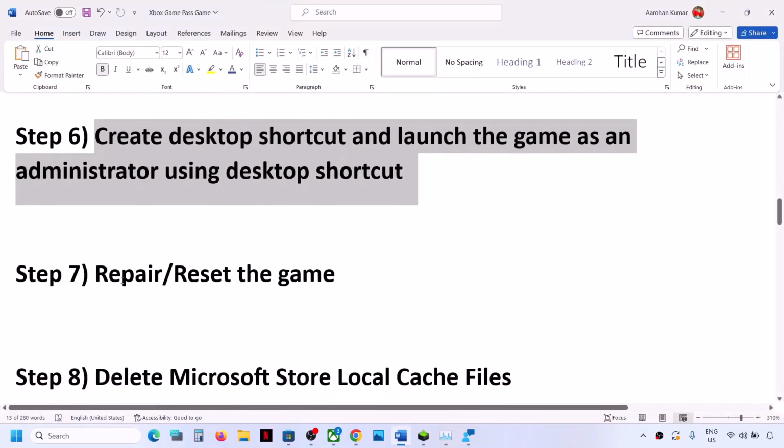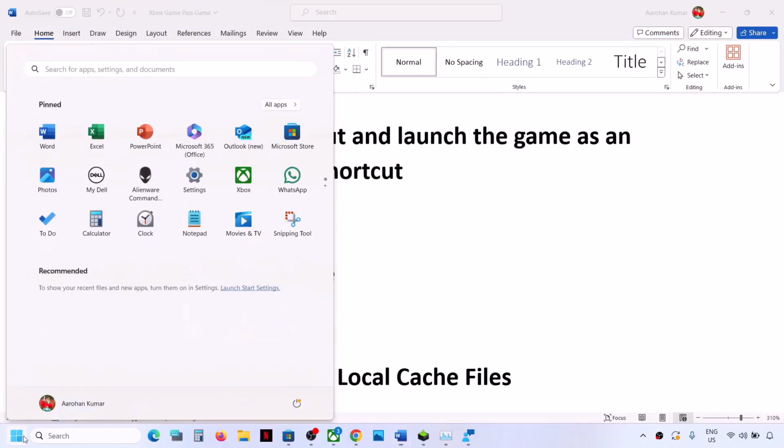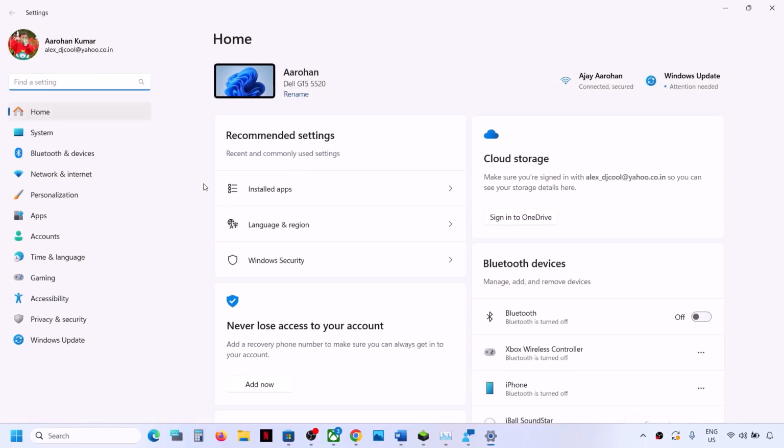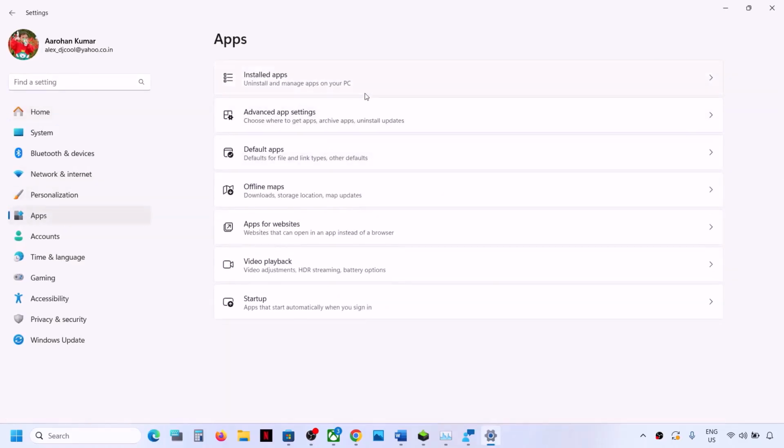the next step is to repair and reset the game. Now for this, you can go to the start menu, go to settings, and then go to apps. If you have Windows 10, you will see an option Apps and features. If you have Windows 11, you will see Installed apps. So in Windows 10, you can click on Apps and features.